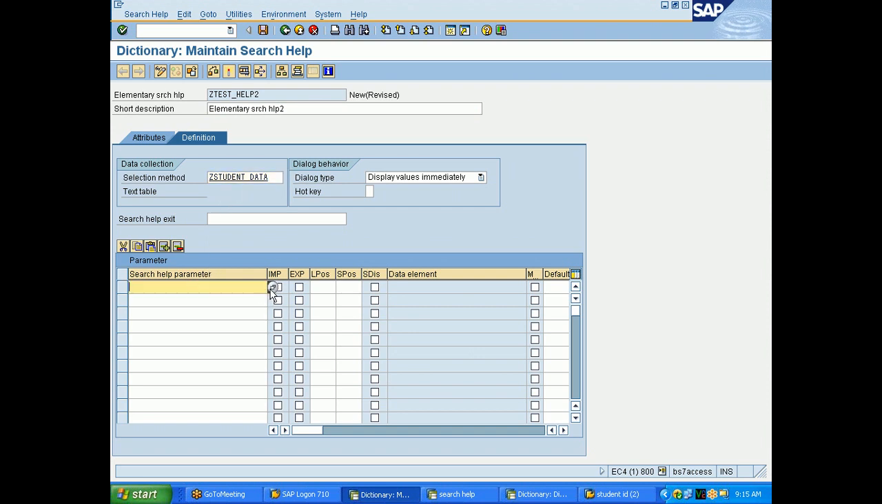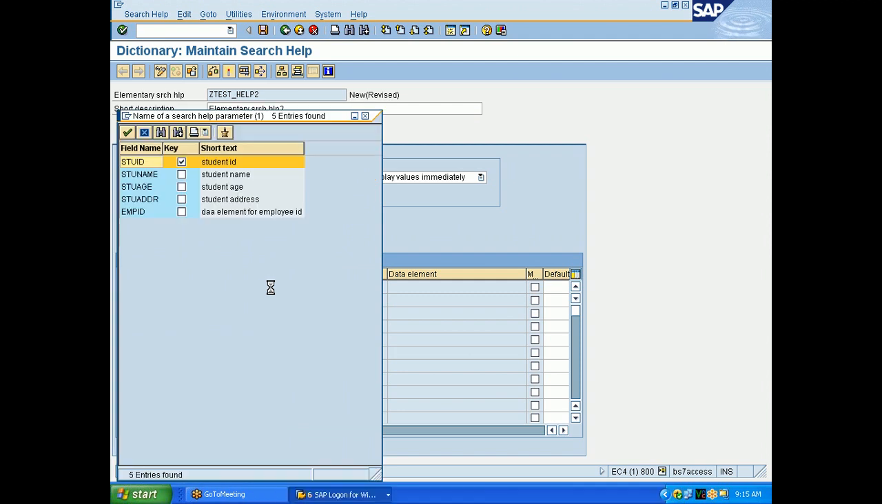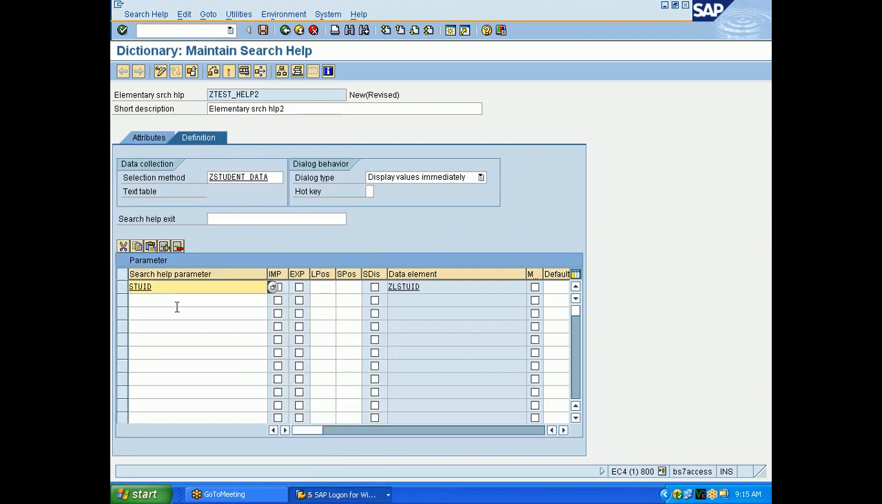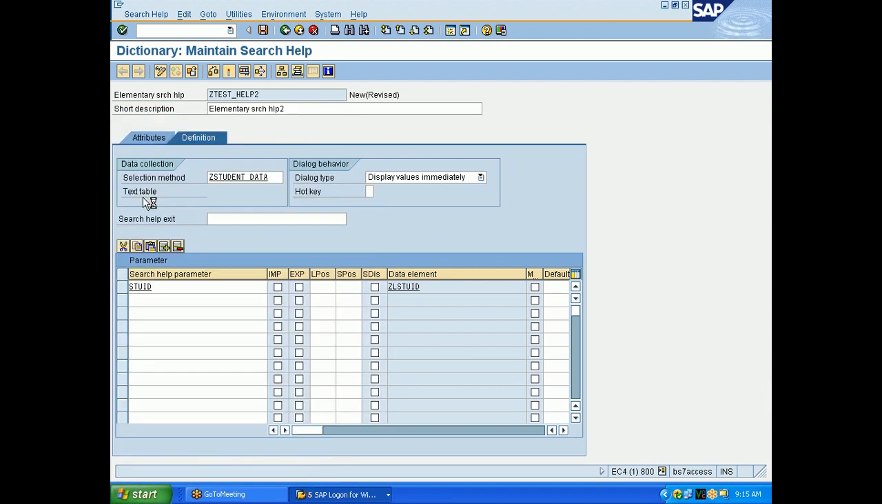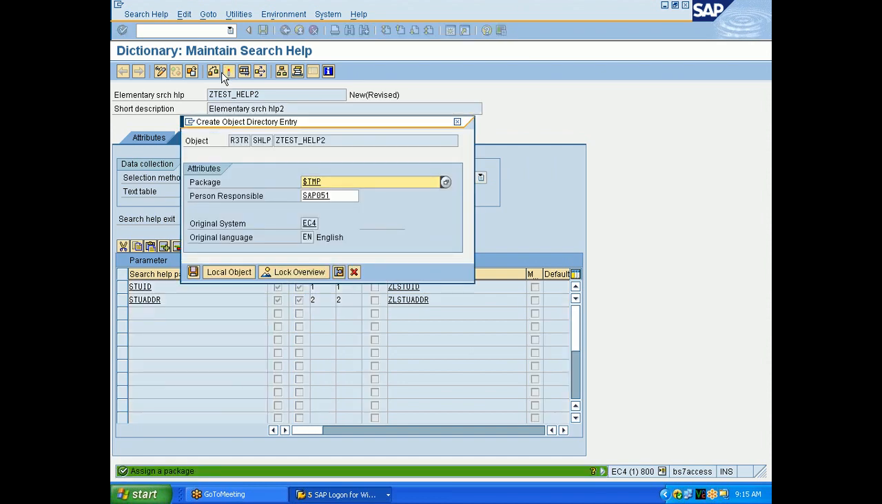Search help parameter, for what parameter you are doing this search help? Student ID, give that. And previously we have created one search help based on student name, correct? Now we will do based on the student address. You can give either this or this, anything is okay. Import export checkboxes you need to check. L position, S position you need to mark, activate.